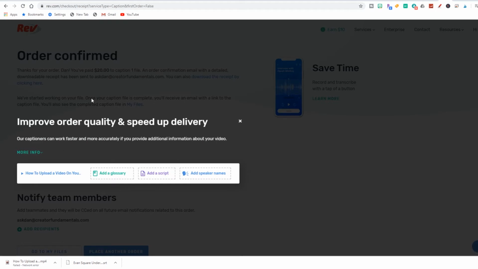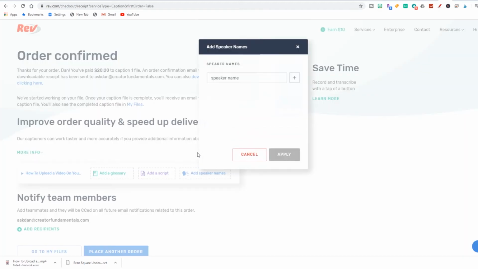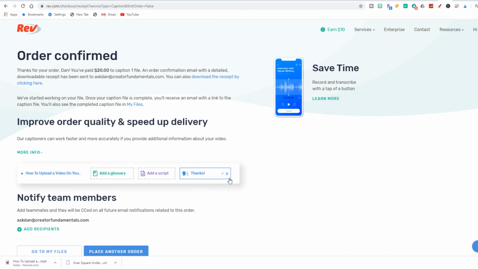Again, these are going to be captioned by real people. So if you could help them and be like, okay, you're hearing a name, it's Dan Courier. Then you can add that to speaker name. So if there's a question about how it's spelled or pronounced or punctuation, anything like that, you can allow them to help.